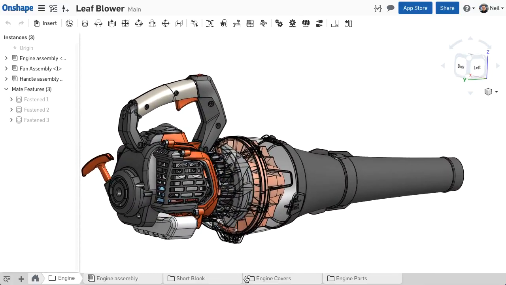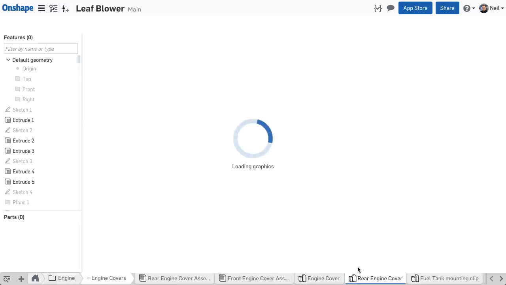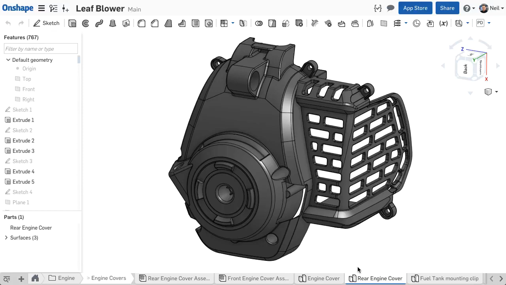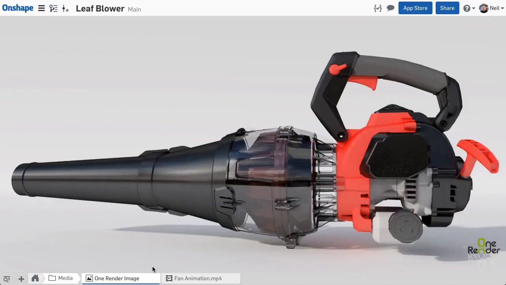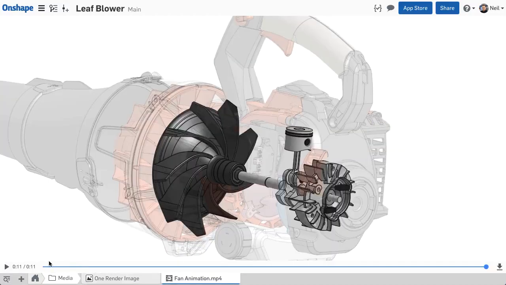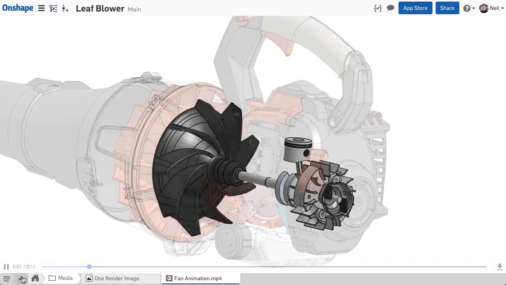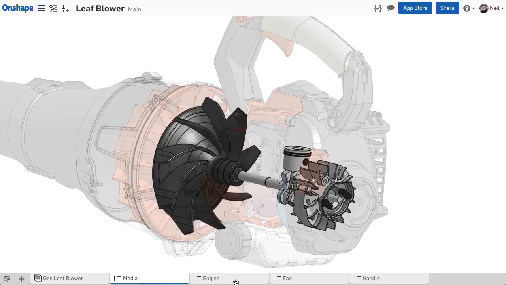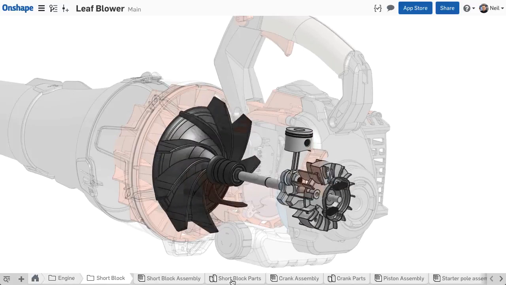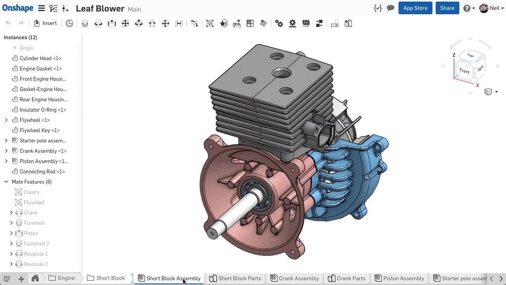Each Onshape document is like a design project with its own built-in data management, real-time collaboration tools, and all the parts, assemblies, drawings, and other project-related data such as PDFs, images, and videos. Documents can be organized any way you like, breaking down complex designs into manageable sub-assemblies or logical design tasks.